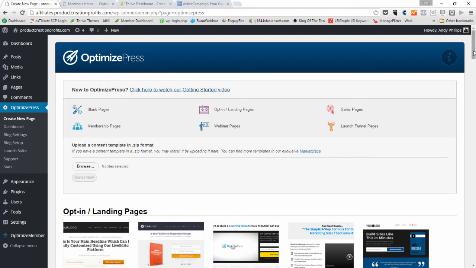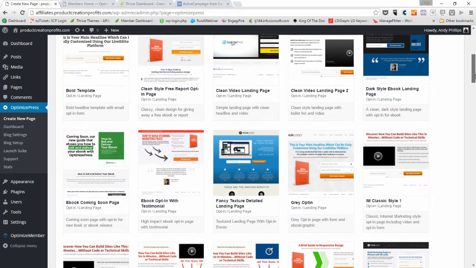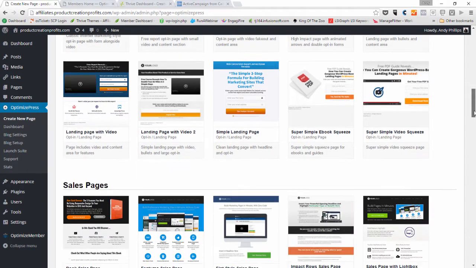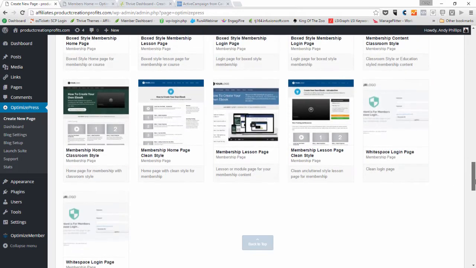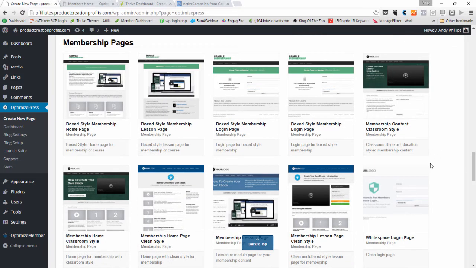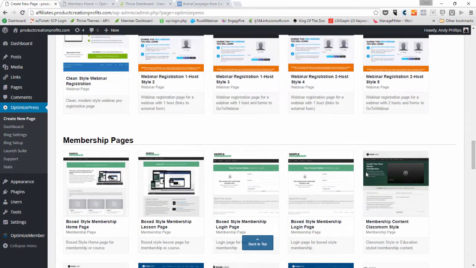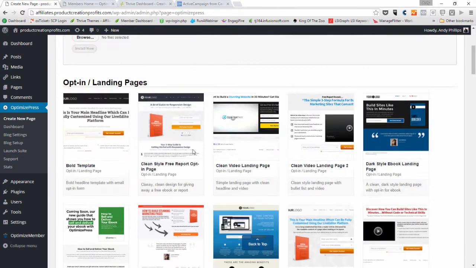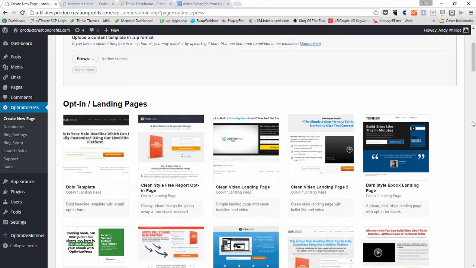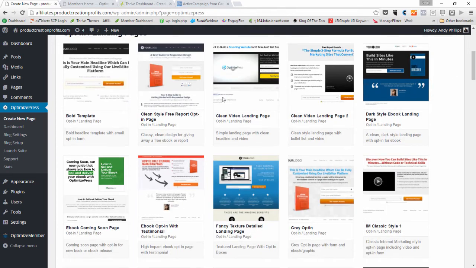They use templates just the same way as Thrive does. As you can see, there's loads and loads of templates in here for all different occasions. We create whole sites using this. They've got very good membership pages and webinar pages and that sort of thing, sales pages, and of course the landing pages, the opt-in pages, which is what we want. So you can see there's quite a few here.